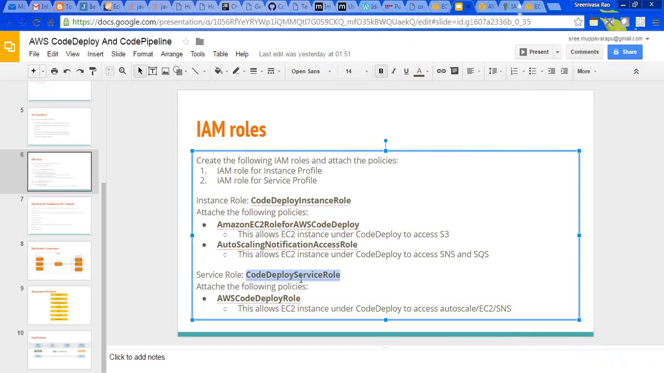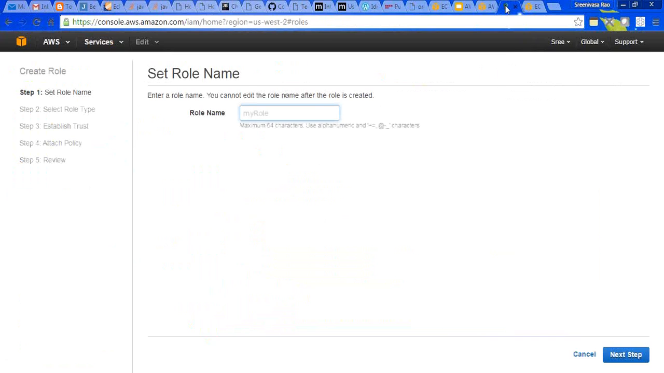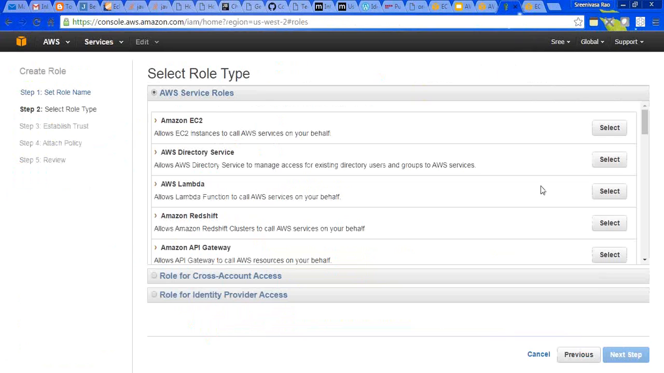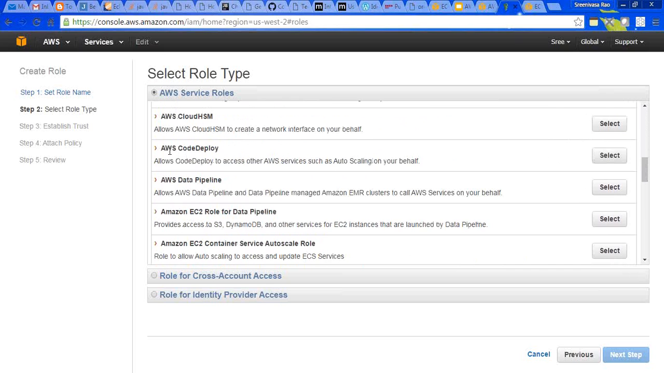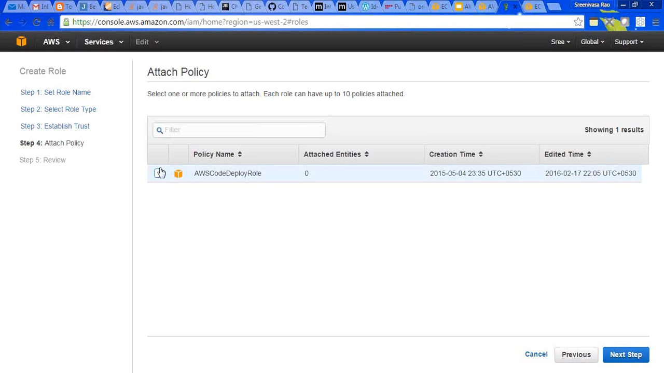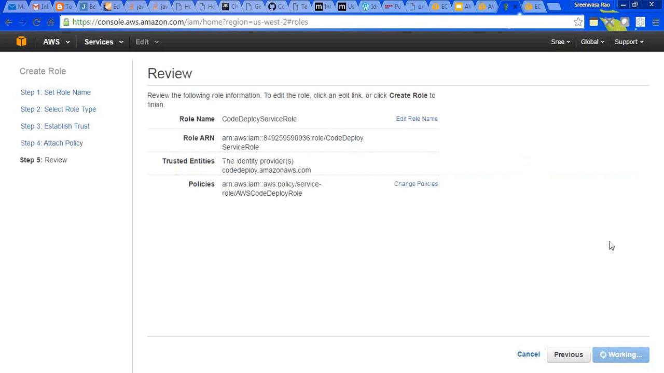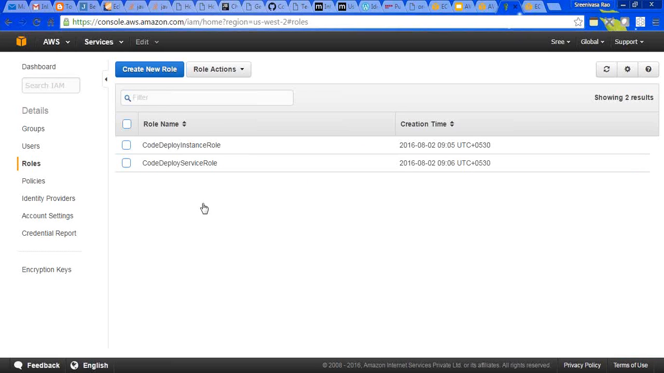CodeDeploy service role: to this role we have to attach the AWS CodeDeploy role policy. Select this. If you are giving different kinds of service roles, we have to check whether that service role exists or not here. So I am going to create a CodeDeploy role. You can take this. Select this: it allows CodeDeploy to access other AWS services such as auto scaling on your behalf. Select this role and this policy. Next, create role. Okay, we have created two roles here.